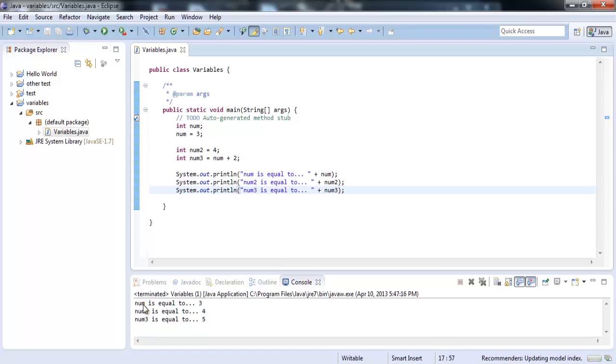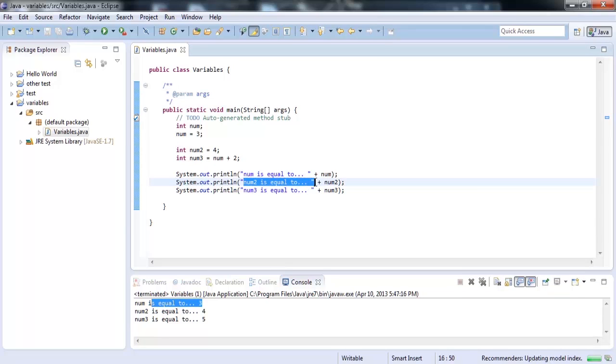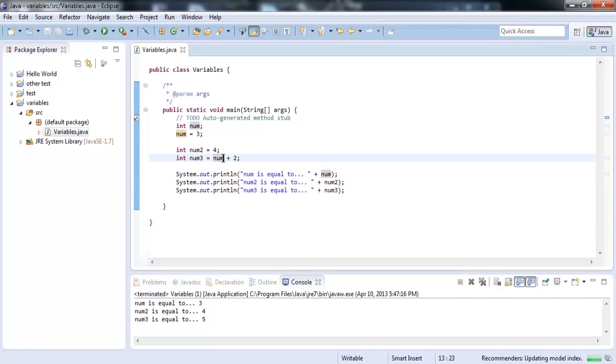Anyway, after we save it and run the program up there, we see that num2 is indeed equal to 3. Oh my goodness, num2 is equal to 4. You see, again, we took this string that we wrote out, and by putting this stuff outside of the quotations, it takes the value that's stored inside of num2 and outputs it into the System.out.println. And then you see num3 is equal to 5, because we initialized num3 as being equal to num, which is equivalent to 3 plus 2.